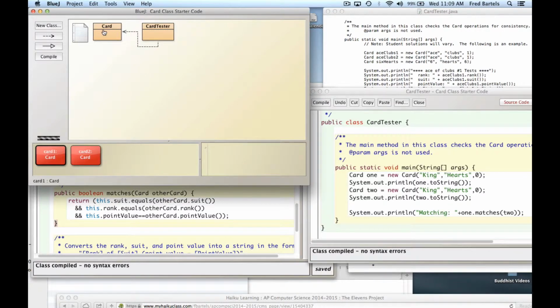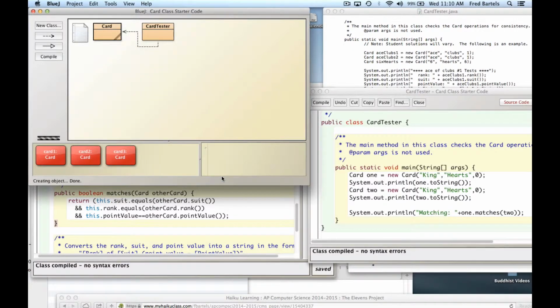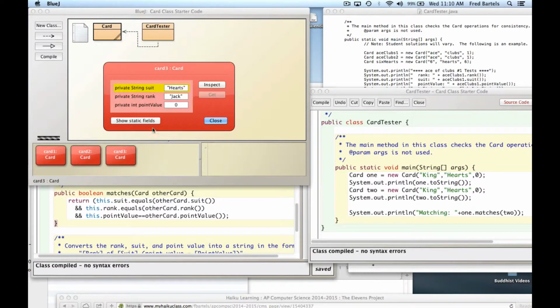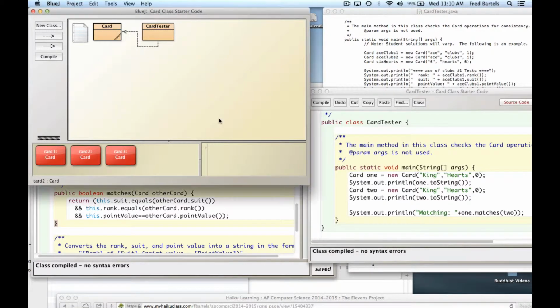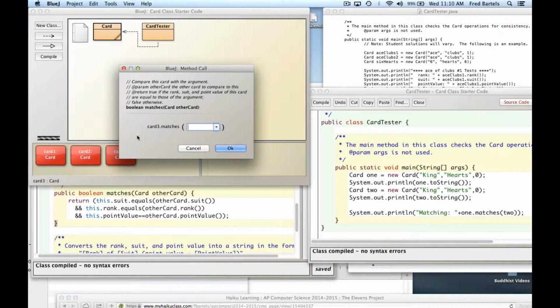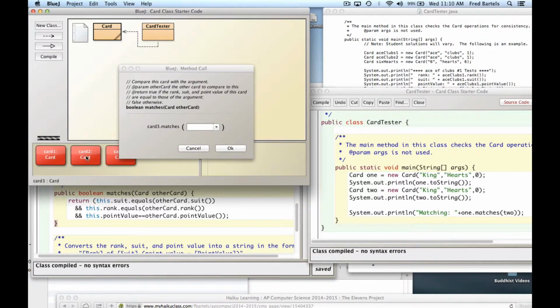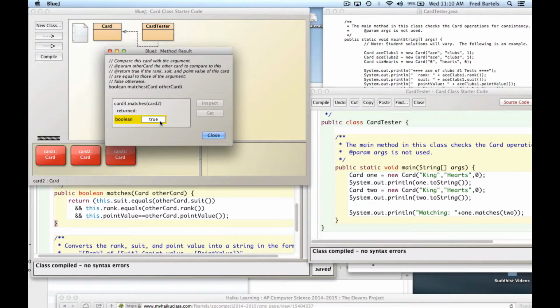So let's just make a new one. Card 3, we'll call this one a jack again. We'll call it hearts, oops, and the quotation mark, hearts, and its value is 0. Okay, can inspect it. Hearts, jack, 0. Inspect this one. Hearts, jack, 0. So these 2 cards should match. Let's see if that's the case. So card 3 matches card 2. And say OK. And true. So those cards are identical. Excellent.